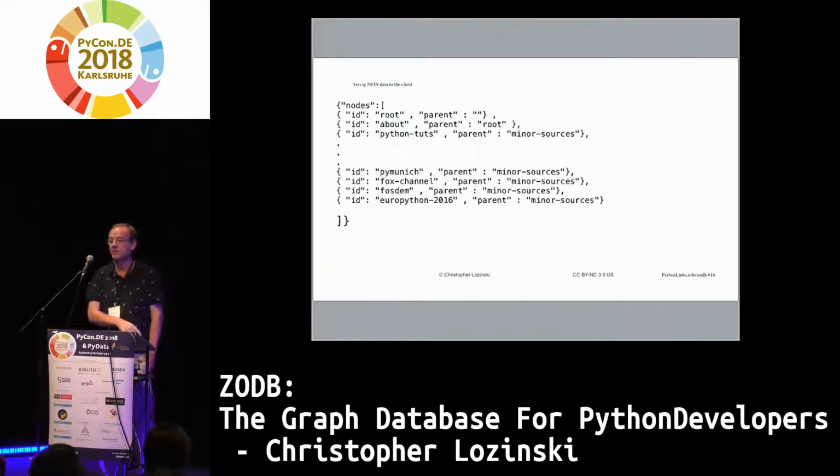So this is very simple. I don't show all the records, I don't show everything in each record. I just show the ID of the object and the parent ID. And that's enough for the client to reconstruct the tree.